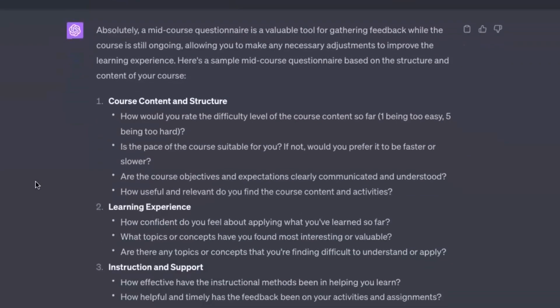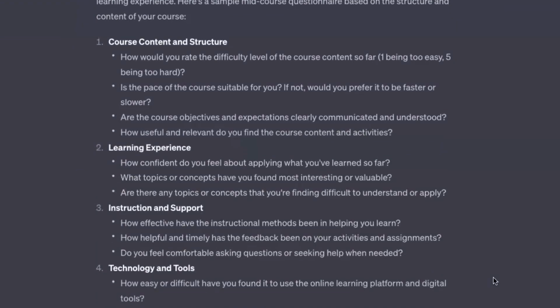Overall, I like what Emily has given. It's comprehensive in the sense that it asks for feedback about course content and structure, about the learning experience, about instruction and support, about tech tools, and also asks for suggestions for improvement, as well as additional comments. However, in the context of our course, this is too much for a mid-course questionnaire in a course that has only 2 live sessions. So what do we do?